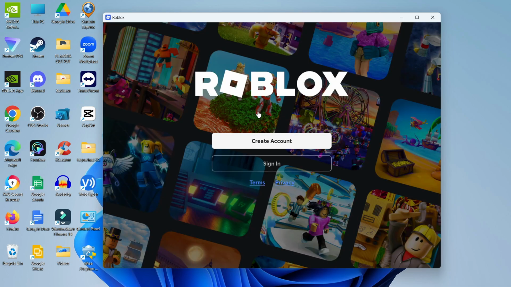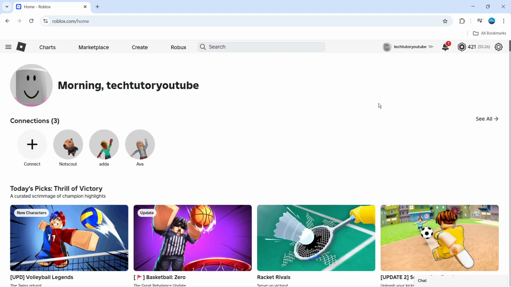Now it's going to take you to the sign in screen, so you can either sign in with another Roblox account, or if you want to create one, you can click onto create account and create and add another Roblox account.